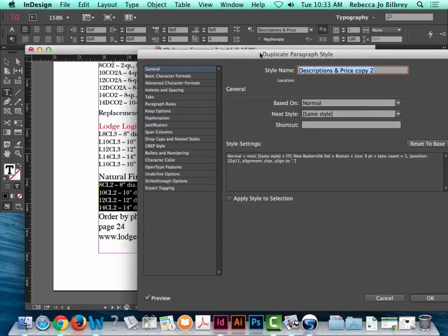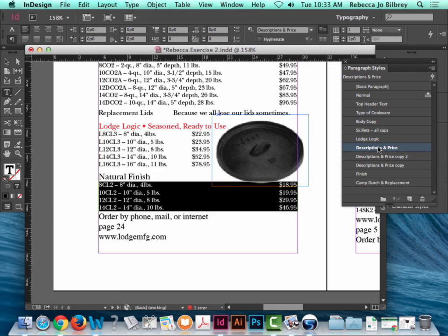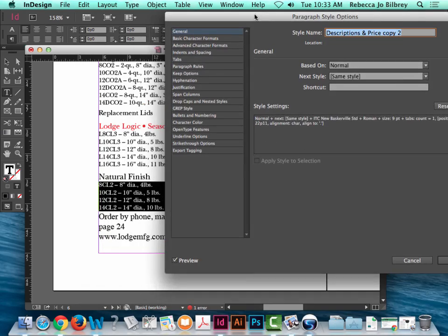And I'm going to hit OK. And then I'm going to say, hey, these guys are description and price copy number 2. That way I can see what's happening before I try it. So I've just duplicated the style and I applied this as that style. I double click. I make sure preview is on.